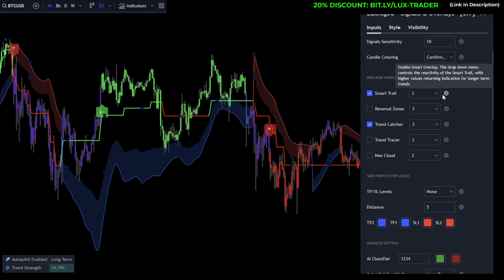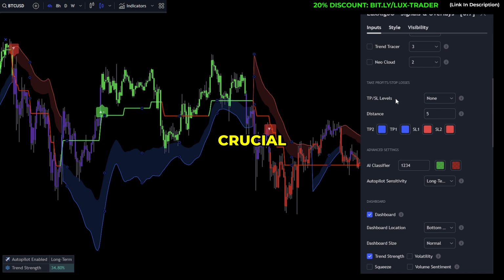The drop-down menus control their reactivity, with higher values returning indication for longer-term trends. We'll leave both by default set to 3. Now, before we dive into the strategy, let's examine one more crucial overlay: the Take Profits and Stop Losses.